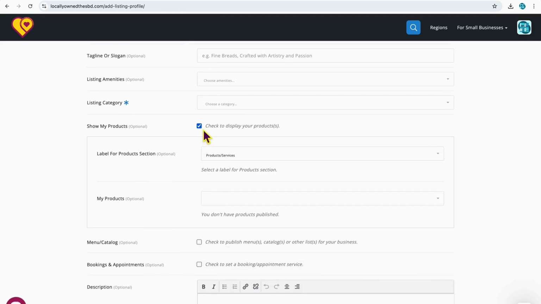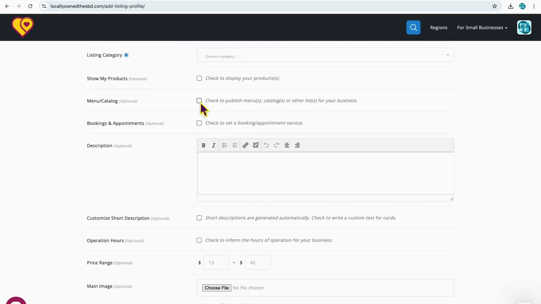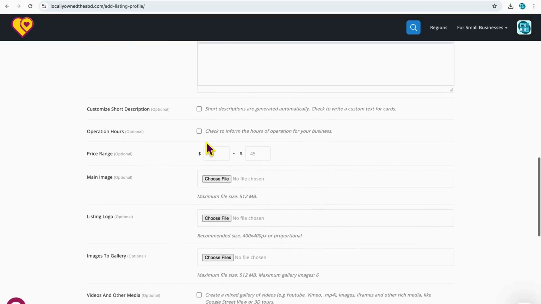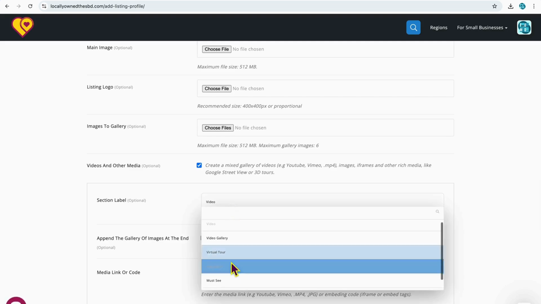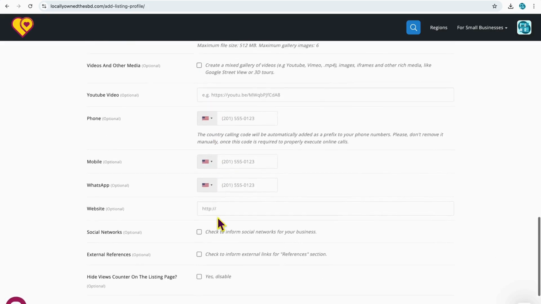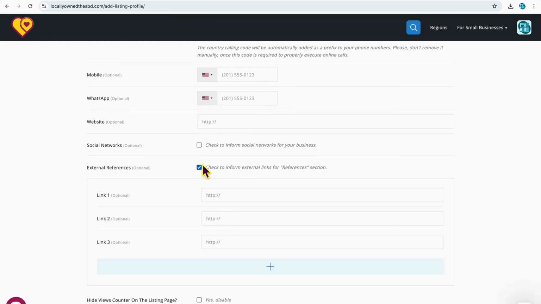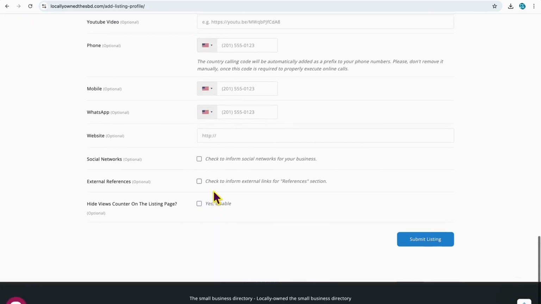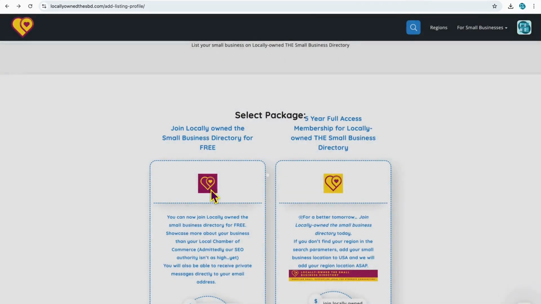a detailed business description, your opening hours, a main image, your logo, an embeddable YouTube video, your phone number and/or WhatsApp, website, links to your social media networks, and even alternative links to other directories, chamber pages, articles you're featured in, or anywhere else your business has an online presence. It's packed with value.